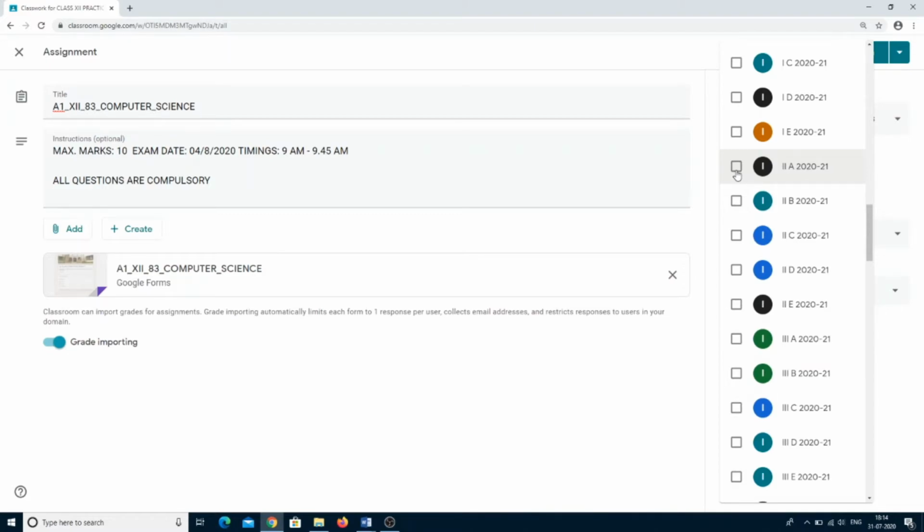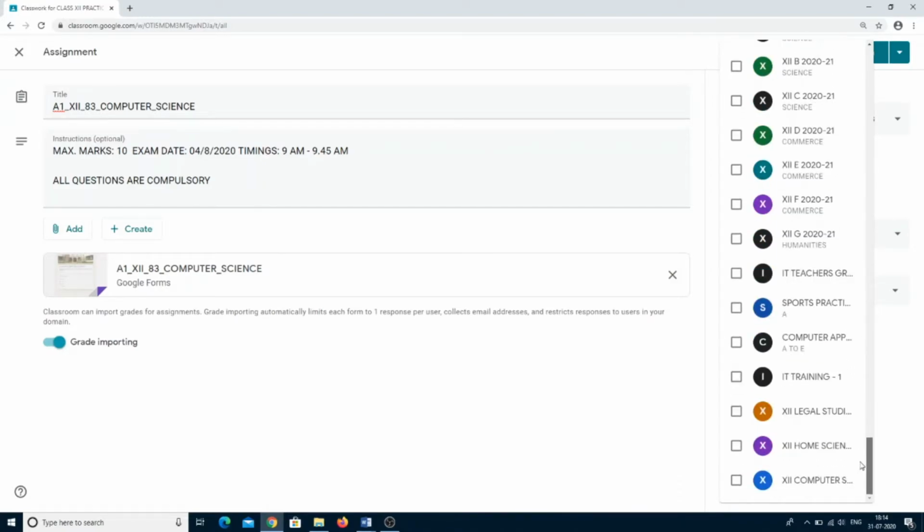So when you are posting, cross check once again, select the required class and post the question paper. Select your required sections, whatever section you want. Here, I want to post this only to a specific class.